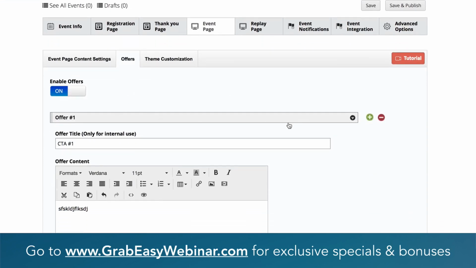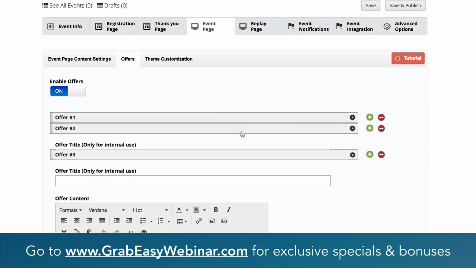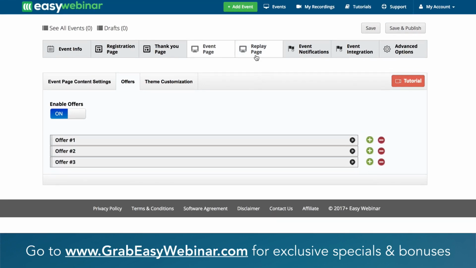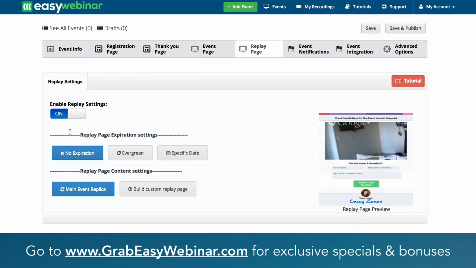And you can actually create multiple of these. You can add more right here on these little dockets. You can collapse these. I have three now, but we're not going to do that now. Replay page, we're not going to really touch this because it's pretty much a duplicate of the actual event page, the live page. So we're done.